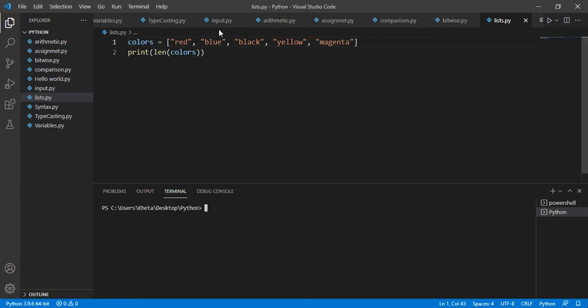So that number is not fixed. We can either add or remove values inside a list. That's one cool thing that I like about Python, because you can add and remove, unlike in other programming languages where you have to do a lot of extra things.